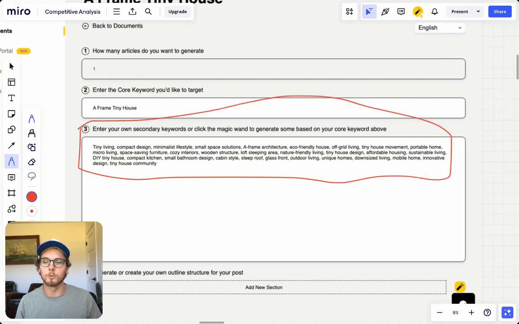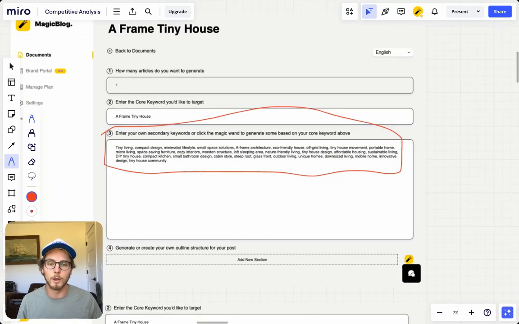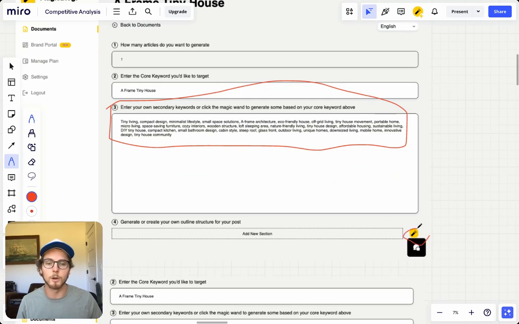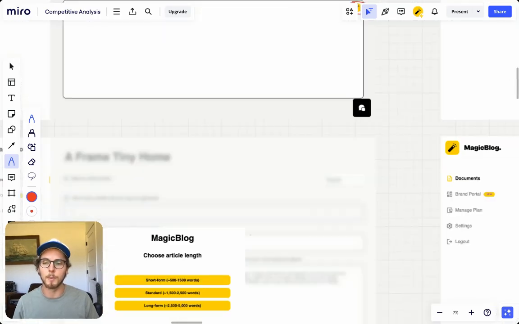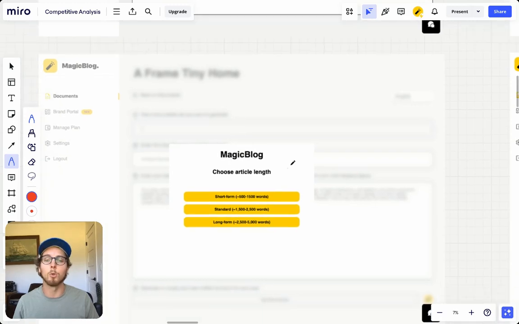Once you do that, you can also modify that. You can change the keywords however you'd like. Once you feel like your keywords are ready to go, then you can go ahead and click this little magic wand down here, or you can generate your own article structure, but we highly recommend using the magic wand here. Once you've done that, it's going to pop out. It's actually going to ask you how long you want your article, which is a really nice feature.